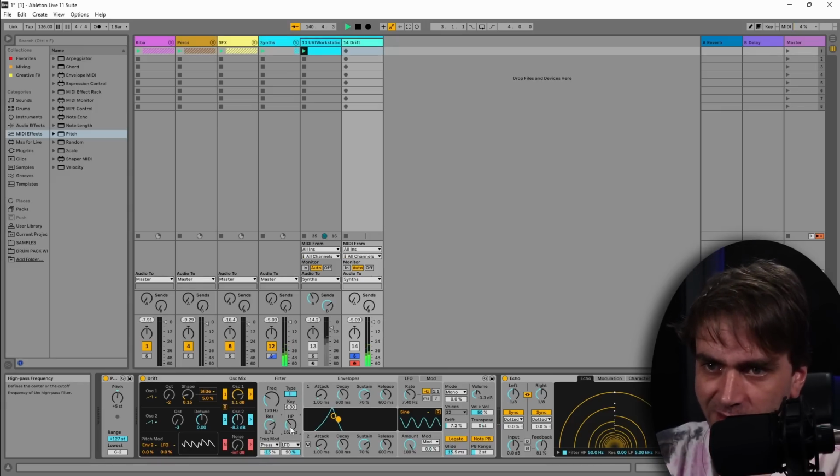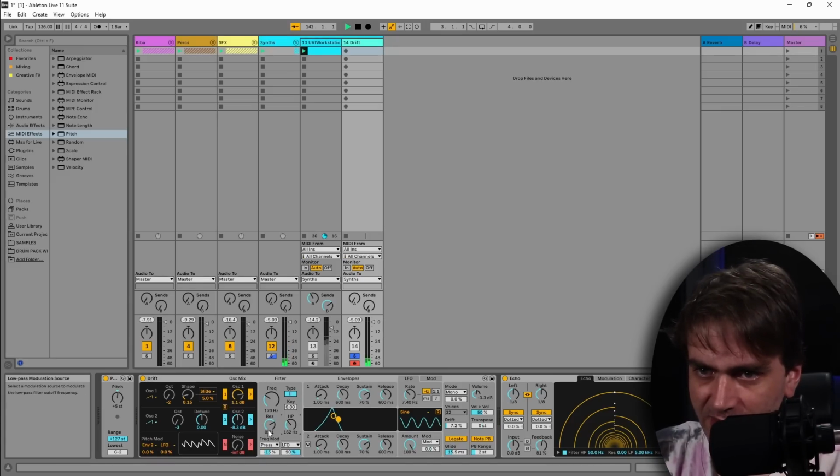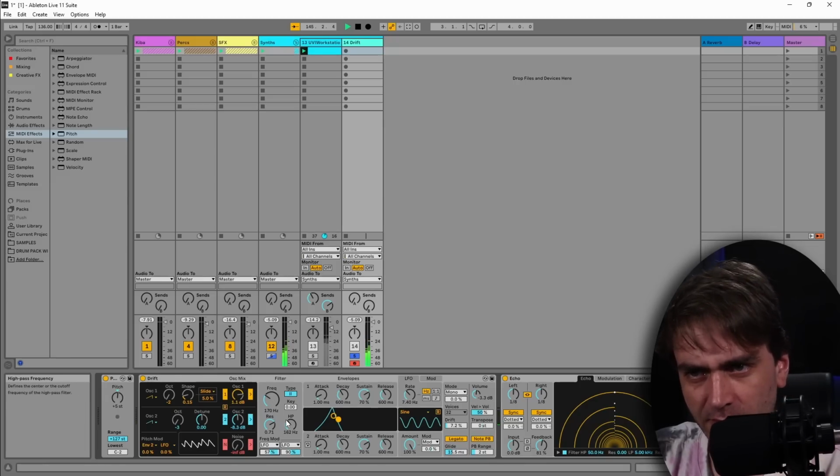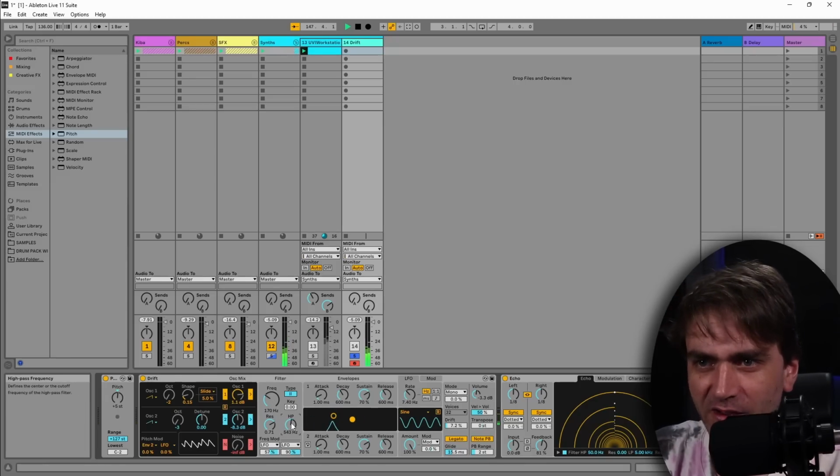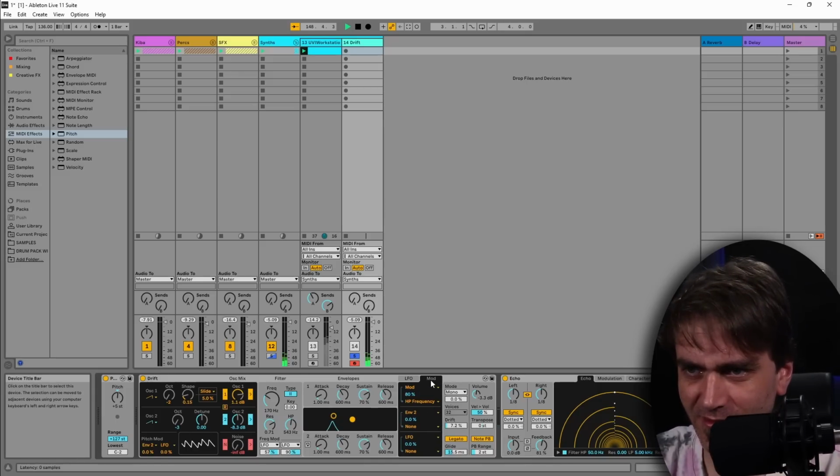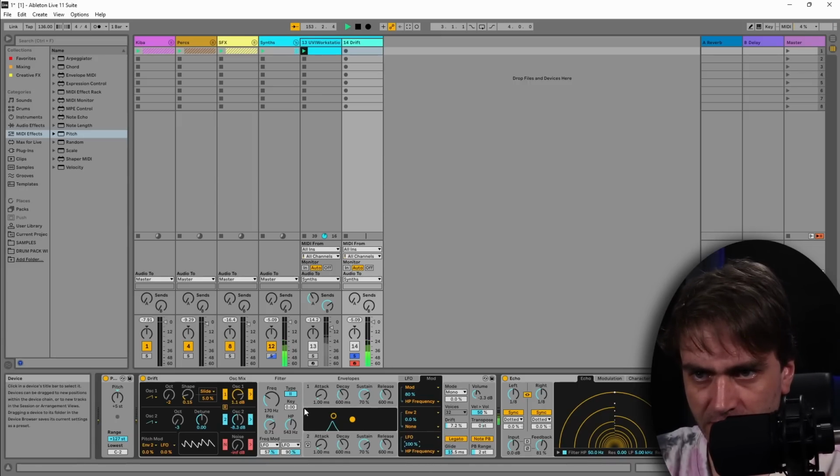Okay, that's so weird. It seems like this modulation only applies to one of them. Can we set this? Huh? The high pass doesn't get modulated. What the heck is going on here? LFO, high pass. Okay, we've got to assign it manually like this. Okay, that's weird, but it works.